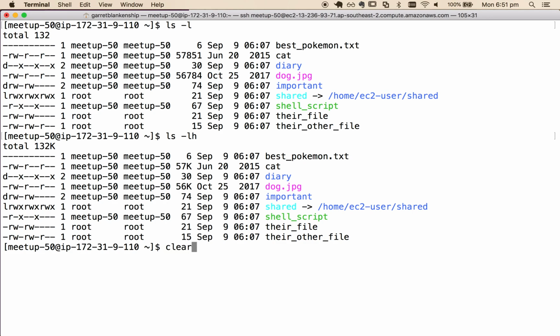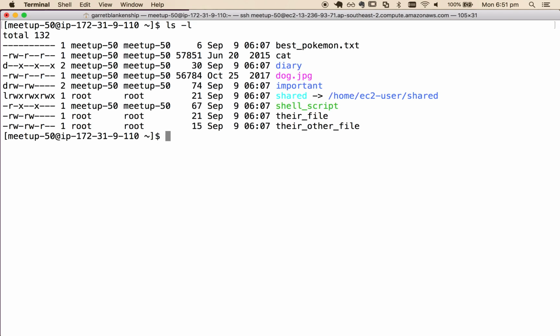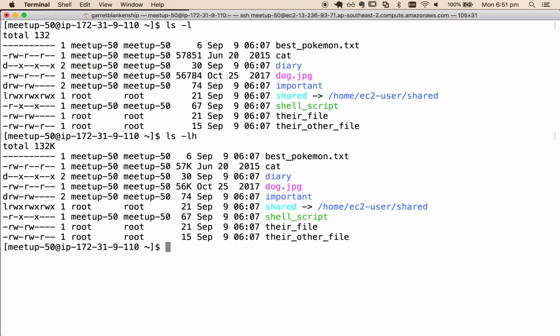Cool. How come we don't see the file size for most of them? We only see 57K, 56K. Because these ones are so small that they're in bytes, right? So this is literally 6 bytes or 30 bytes, right? So these are larger files because these were the images, right? And these are just pure text. So they're very, very tiny, right?